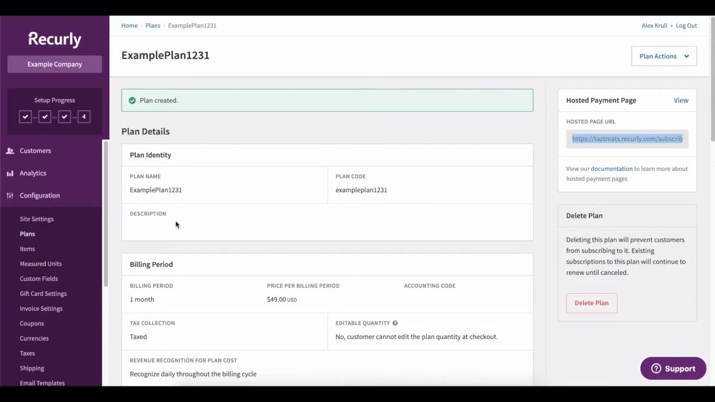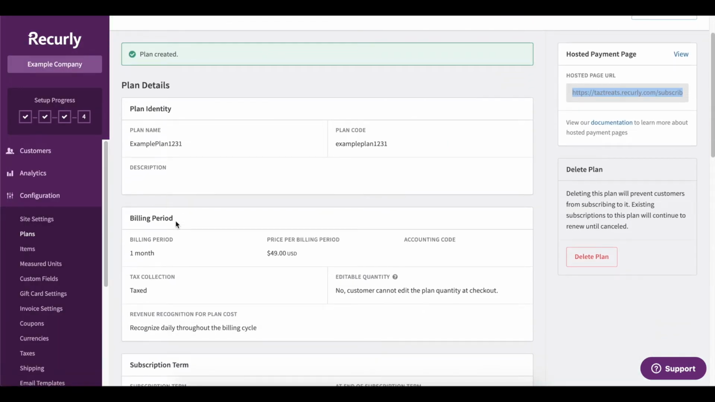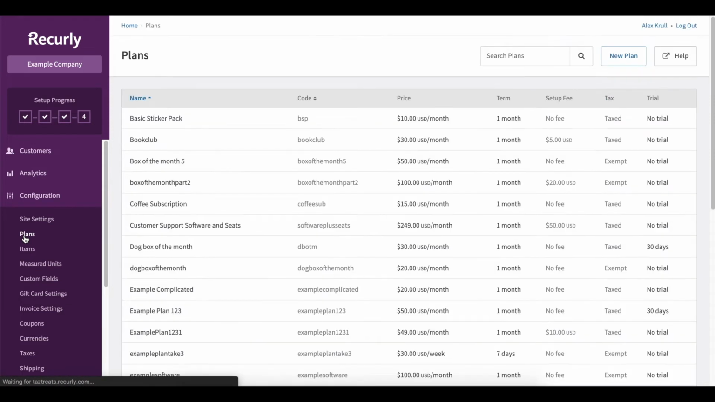So let's head back to our plan and let's create one more plan, except it's going to be a little more complicated. So we're going to bring in something called item catalog now.